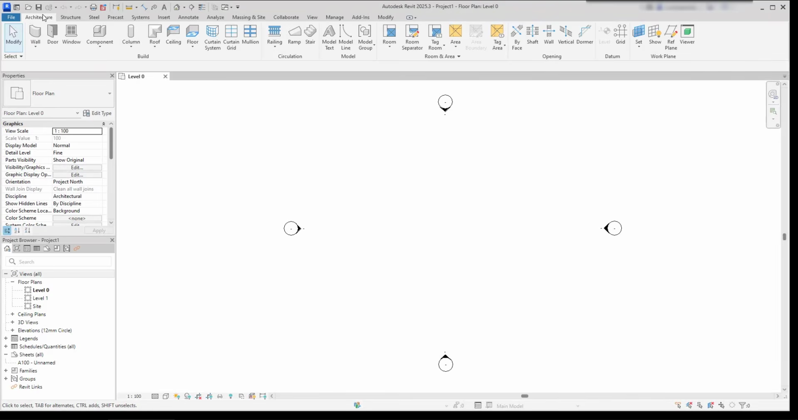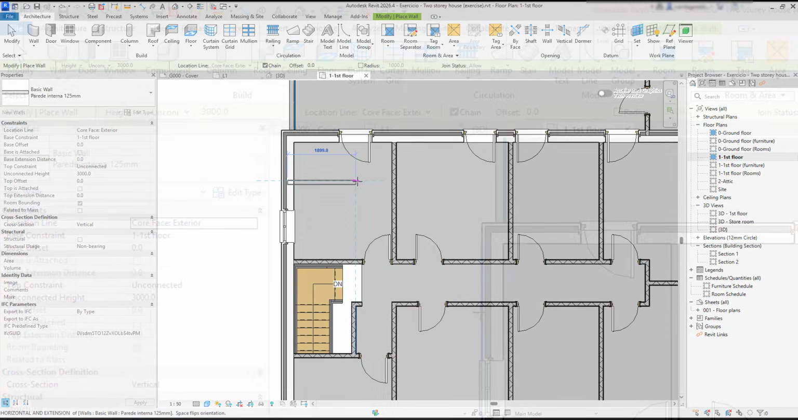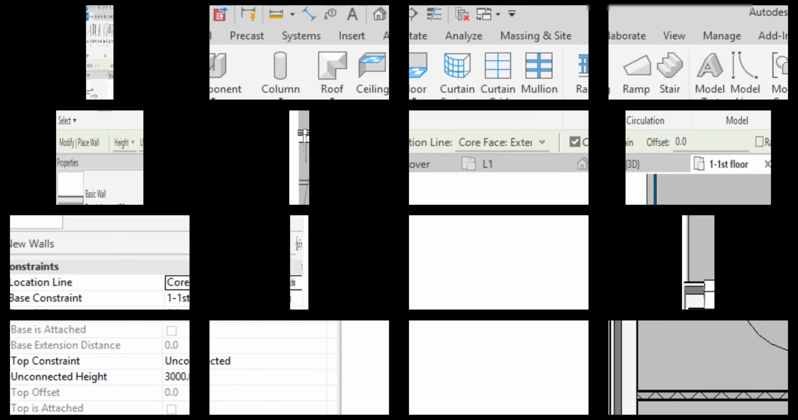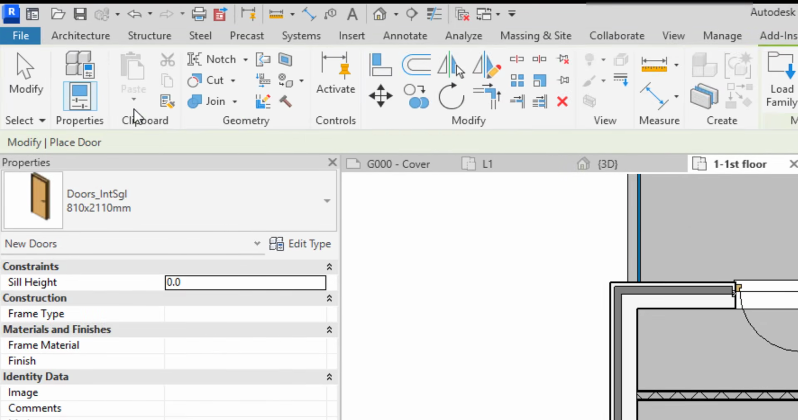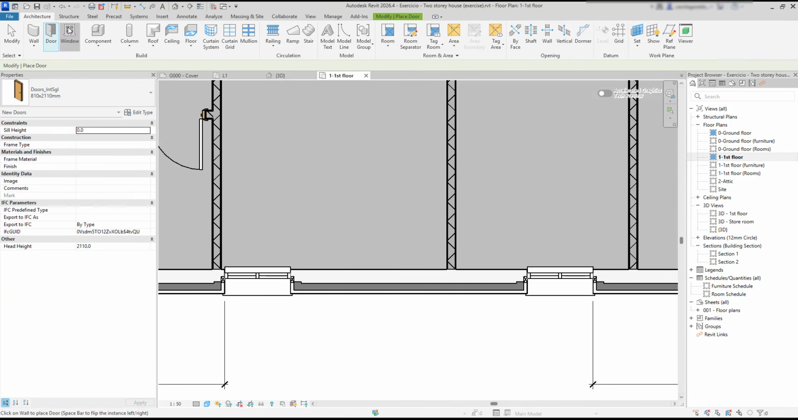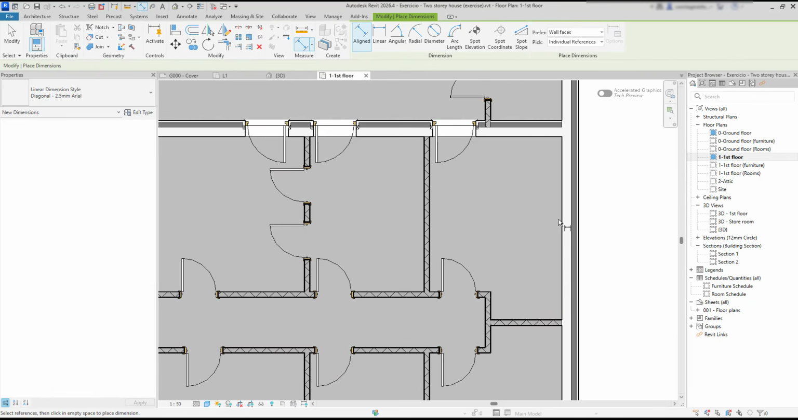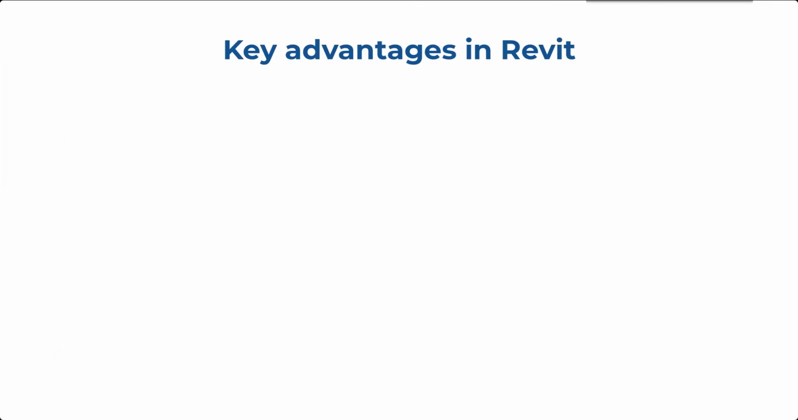In Revit, we insert more complex elements that represent real parts of a building, such as walls, doors, or windows. Revit also includes 2D elements like detail lines and dimensions, which are used to complement the 3D model. Now let's see some of the core advantages in Revit.